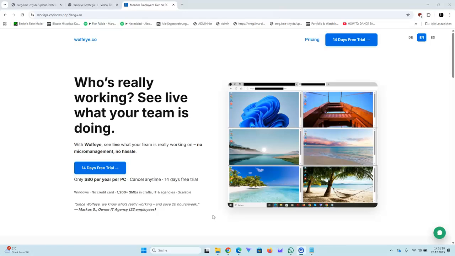Start with one department or group, check for technical or communication issues, and then add more PCs step by step. Use live screen monitoring as a tool to protect the company, to verify work when it's really needed, and to support and coach employees, not as a tool to watch people constantly out of curiosity, of course. So now when all these steps are done, you're ready to actually see live screens.